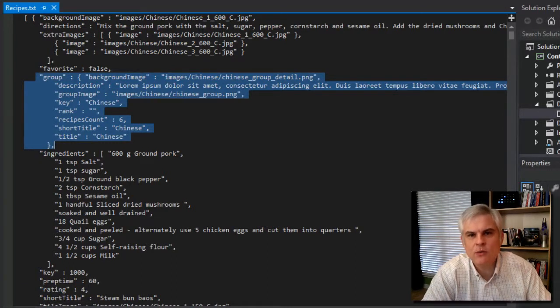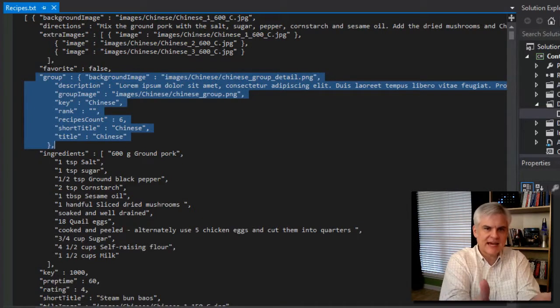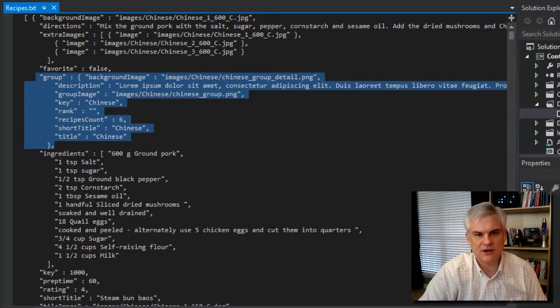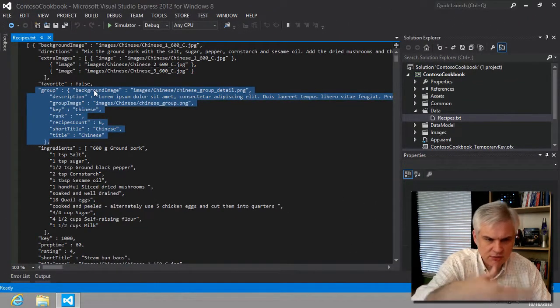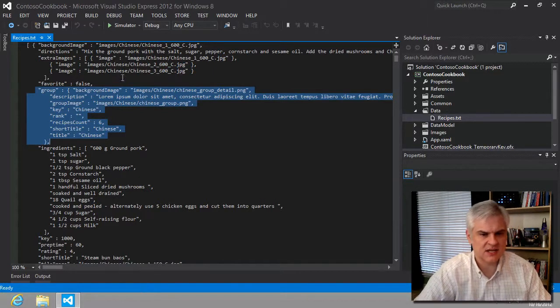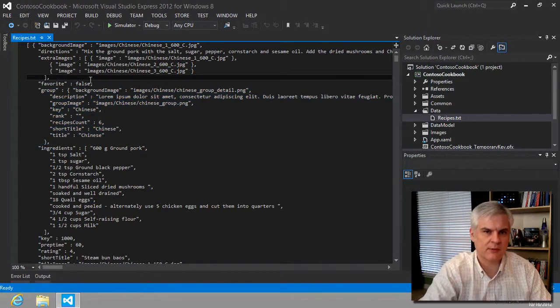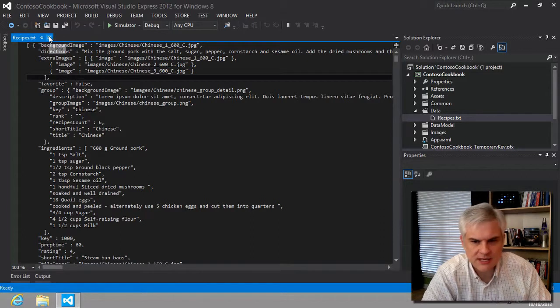But the main takeaway here is that there's a bunch of data in this file. It all follows the same format as JSON. It is JSON, and there's just a lot of data here. And so what we want to do now is take a look at the code that parses through all this and then creates instances of real objects in C# that we can work with. Okay, let's close this down.